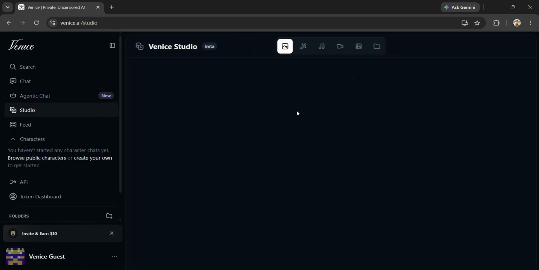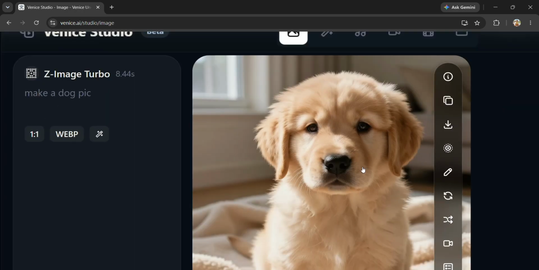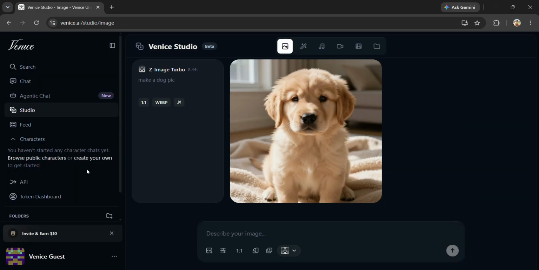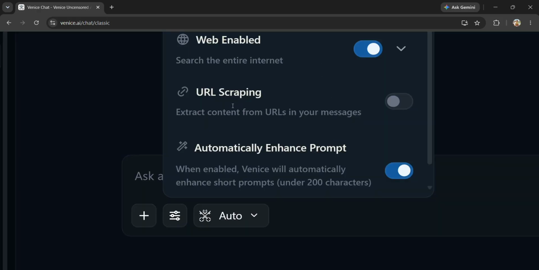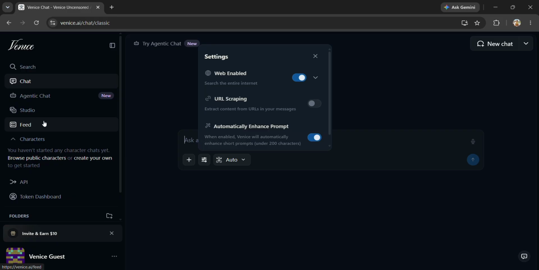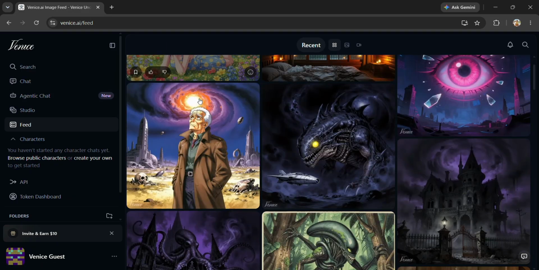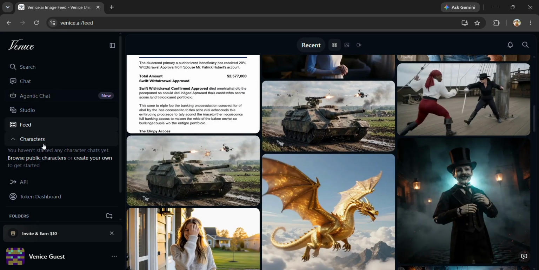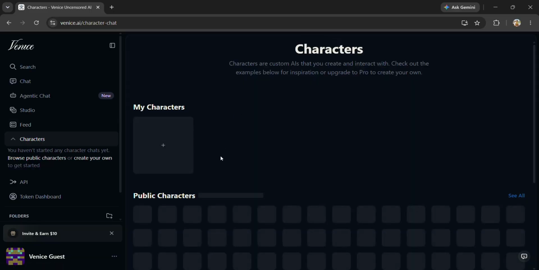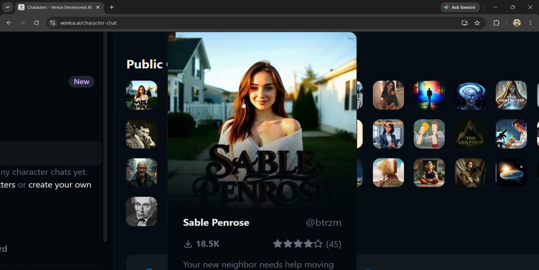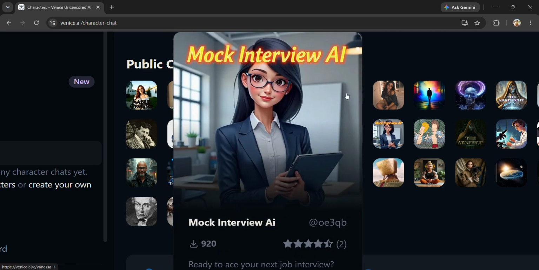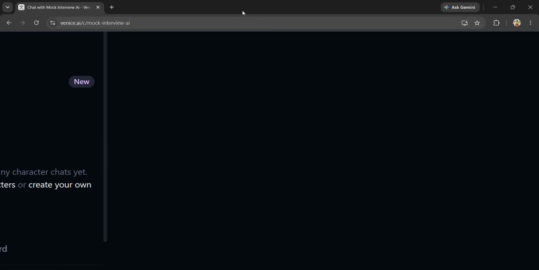So, who can benefit from Venice? Students can use it for brainstorming, research, writing, and understanding complex topics. Content creators can use it for scripts, images, video ideas, and audio. Developers can use AI models for coding and experimentation. Marketers can explore creative concepts and generate advertising visuals. And businesses can use AI tools while paying closer attention to privacy requirements.